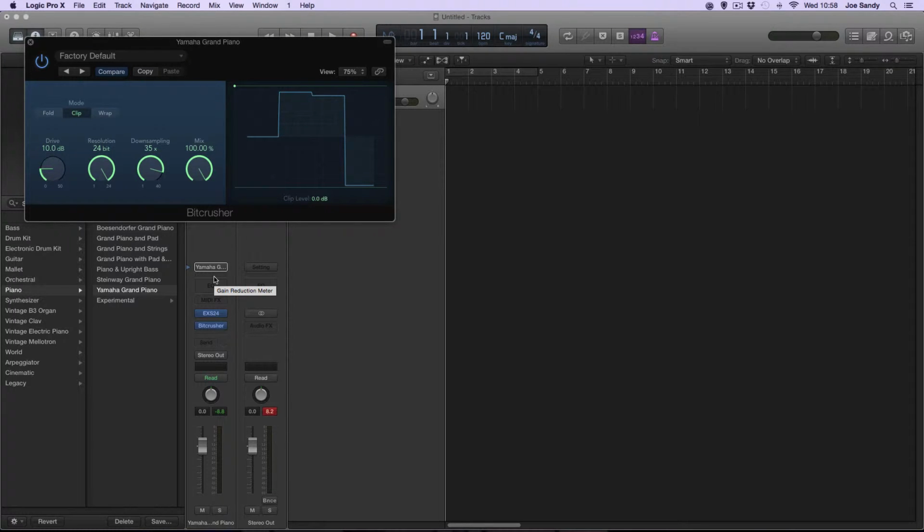Now with the settings at a far more extreme version of what they were, this is what the piano now sounds like. So as you can hear, it barely even sounds like a piano anymore. As I said, this is an extreme example.